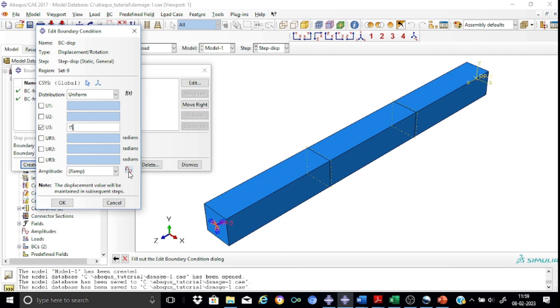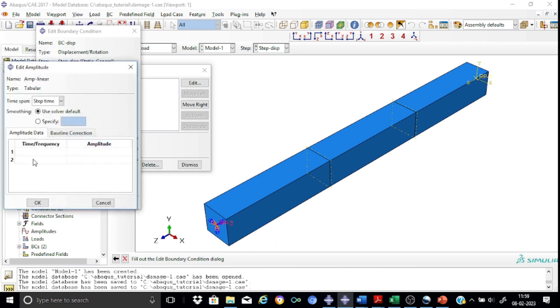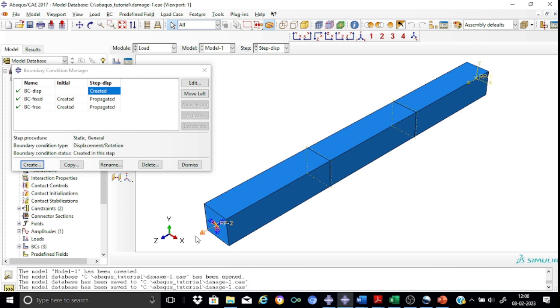So let us create a new amplitude for the displacement application. The variation of the amplitude will be described through this function. Let me call it amplitude linear. Tabular, continue, and so at a time 0 the amplitude should be 0, and at a time of 1, my amplitude should be maximum, that is 1. Okay, so this is okay for me. Now select this as amplitude linear. So we have applied a displacement of 15 mm at the RP2. So select OK. You can say that yes, the displacement of 15 mm is applied.